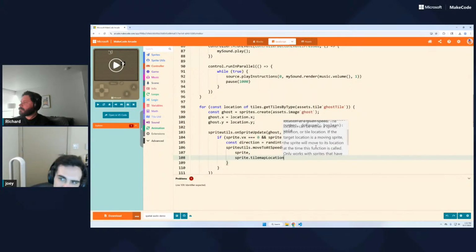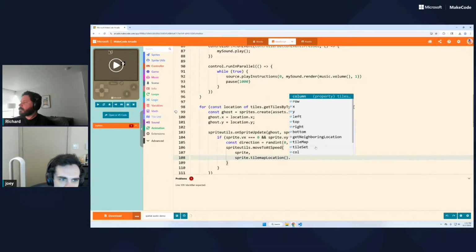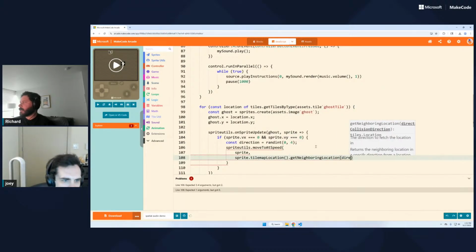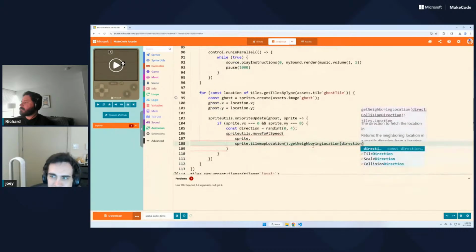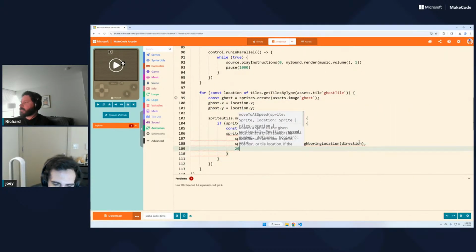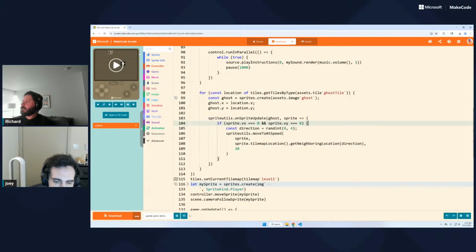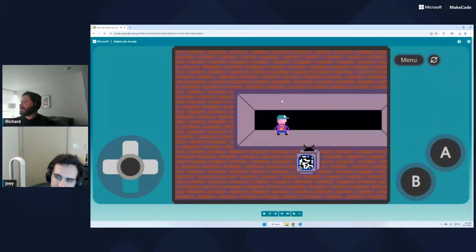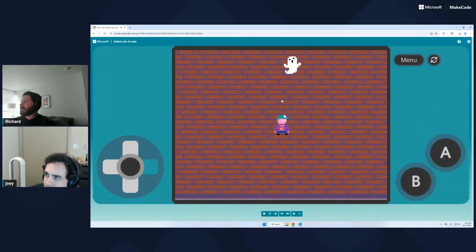Is it easier to look in the toolbox? Here it is. Get neighboring location. And then we're just going to pass in that direction. And then for the speed, we're going to do 20. Okay, let's see if that worked. All right, we should have a ghost just wandering around. There he is. Nope. Crashed. I don't know what that was about.